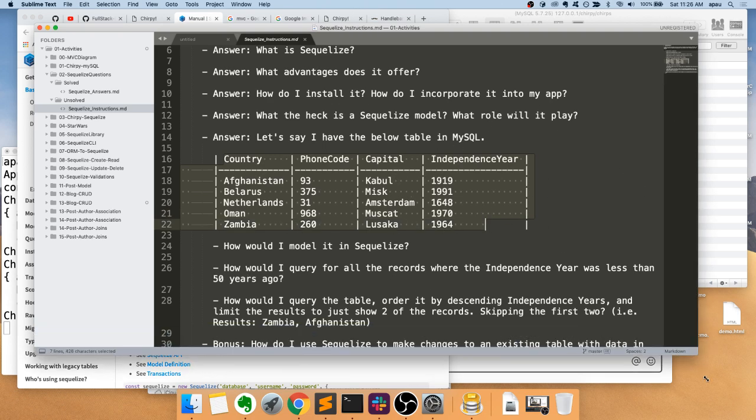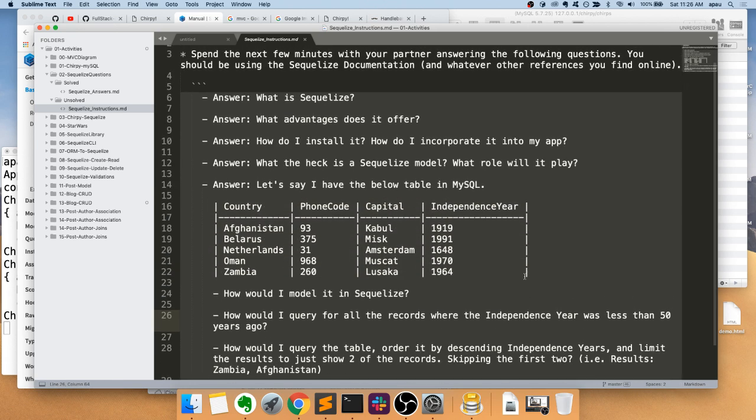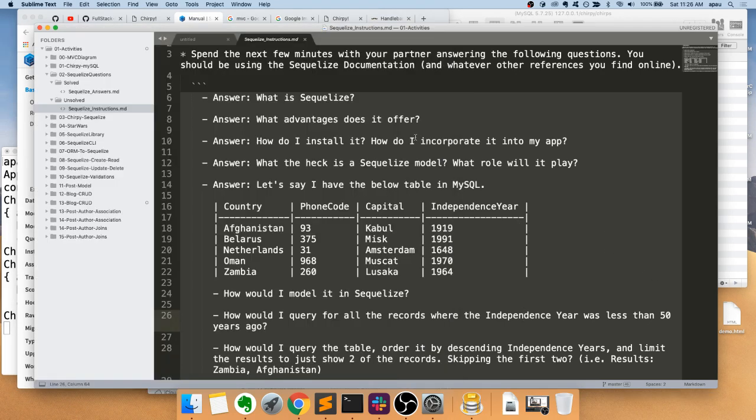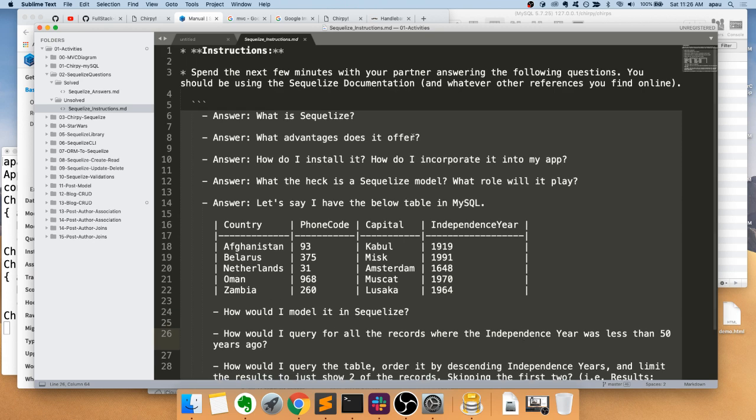So partner up, pull Google out. You have the main documentation page over here for you to iterate through, but sometimes your answer might be found in the Stack Overflow, which might be quicker. Spend 15 minutes trying to get the answers to these questions, and we'll go through them as a class.